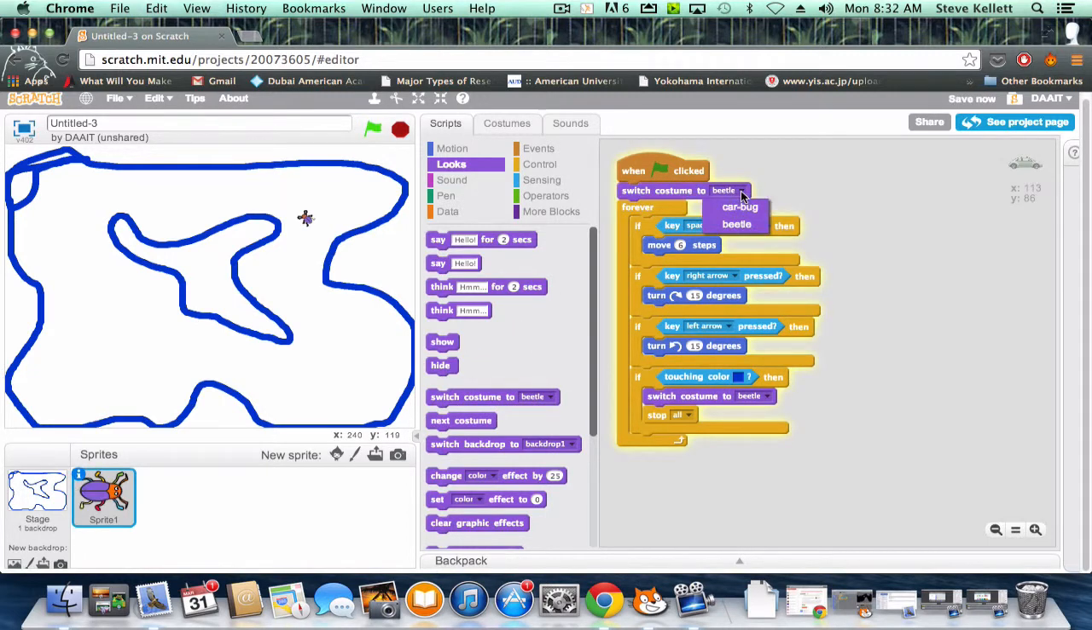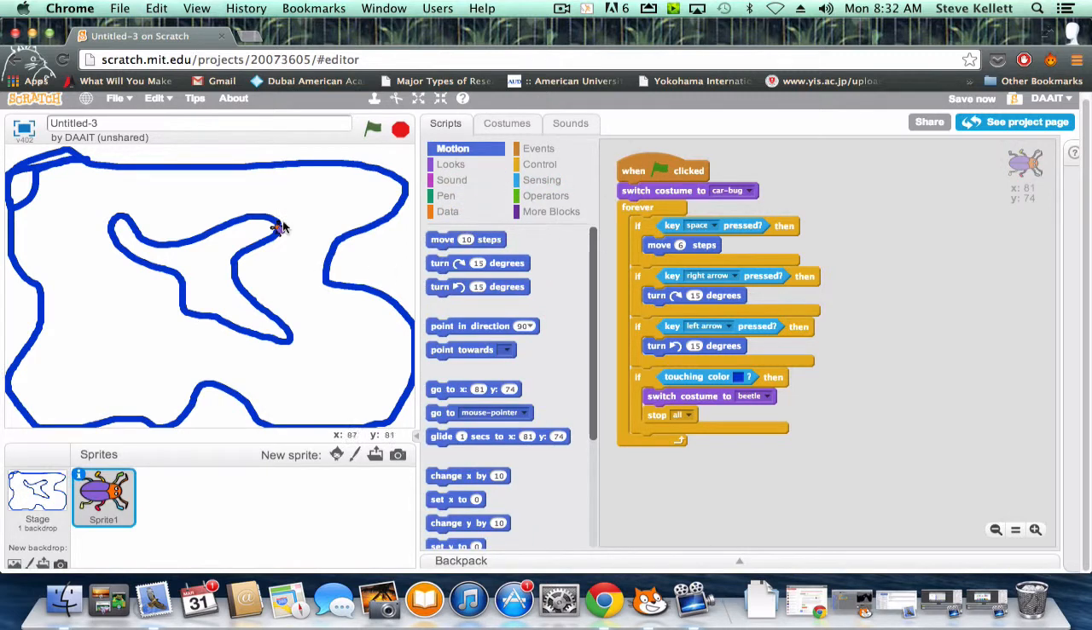And I also need probably to have him go somewhere, right? Because if he's stuck against the edge, when I start, he's going to be against the edge already, and this part will run and it will stop it. So that's no good. As soon as I click the flag, I want him to go to this one here. Go to, and he's going to just put it here.